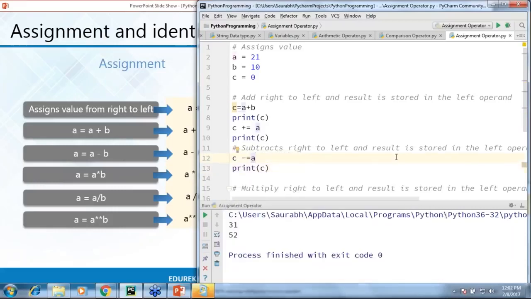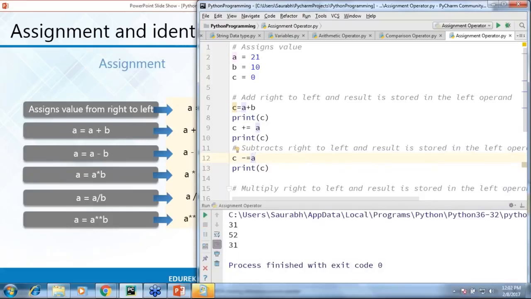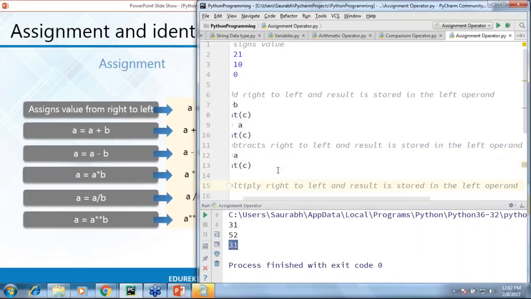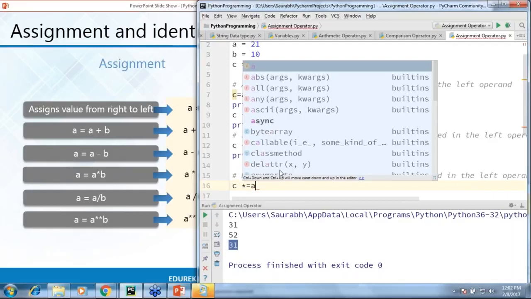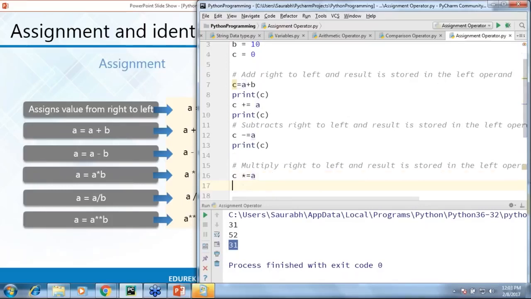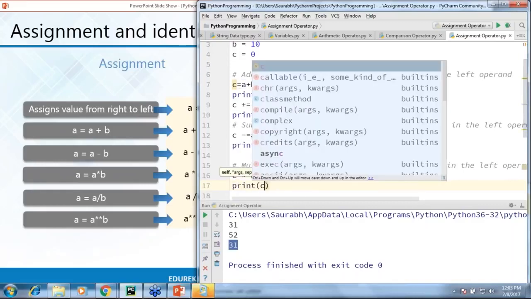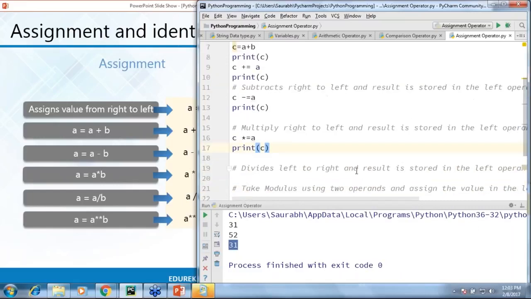52 minus 21, whatever the result will be, stored in C. Let us see if that happens. 52 minus 21 is actually 31. That gets stored in C. Similarly, we can perform the multiplication as well. So for that, I need to type in C multiply equal to A, which means nothing but C is equal to C into A. In that case, the value that comes when you multiply C with A is stored in C again. So let us see if that happens. Print C. So earlier the value of C was 31. So 31 into 21. Let us see what will be the result.